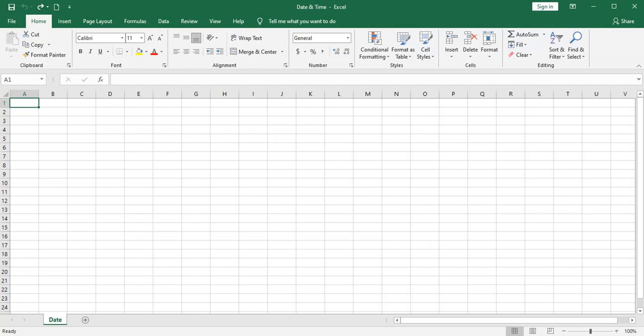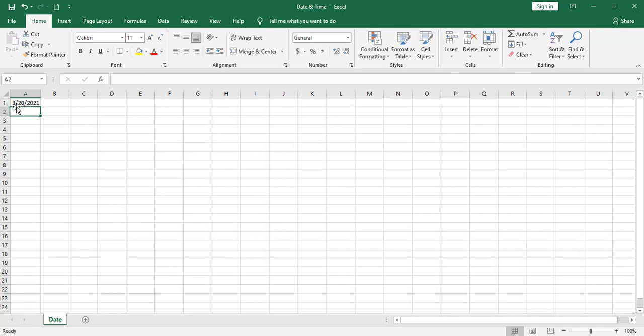Let's talk about dates first. If I go to any cell, you'll notice it has a general format right now, but if I type a date into that cell, and by date I mean any format that Excel might recognize as a date, and let's use today's date of March 20th, 2021. Once I input that date and hit enter, the format of this cell has been changed to a date because Excel recognizes what I typed as a date and it changed the format for me.